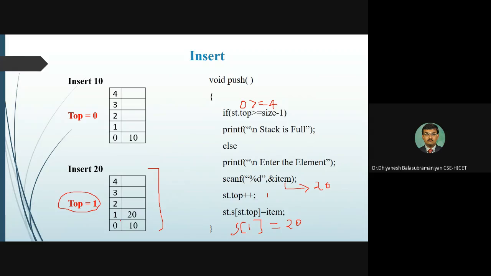With the help of this only, we can store and retrieve as well as delete the element from the stack. So this top position is the key one. This is an example of insertion of the element in the stack.